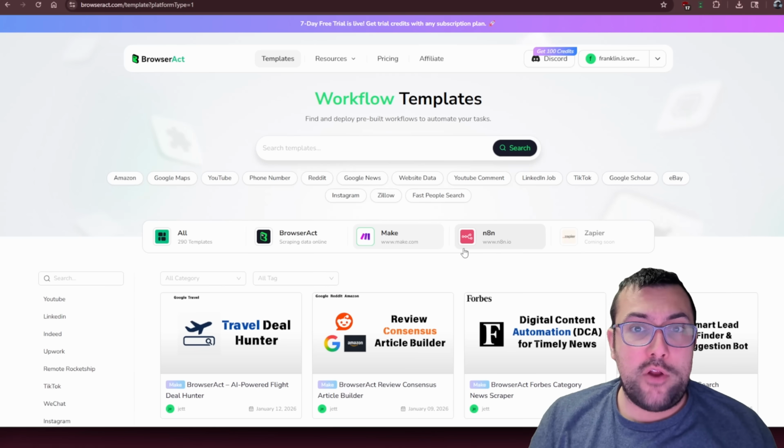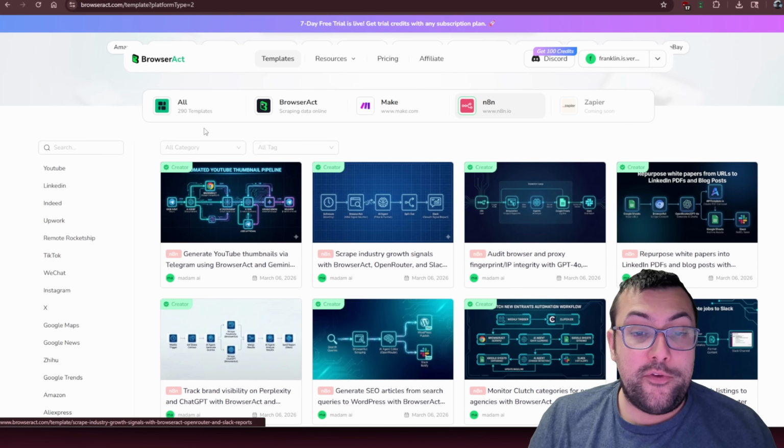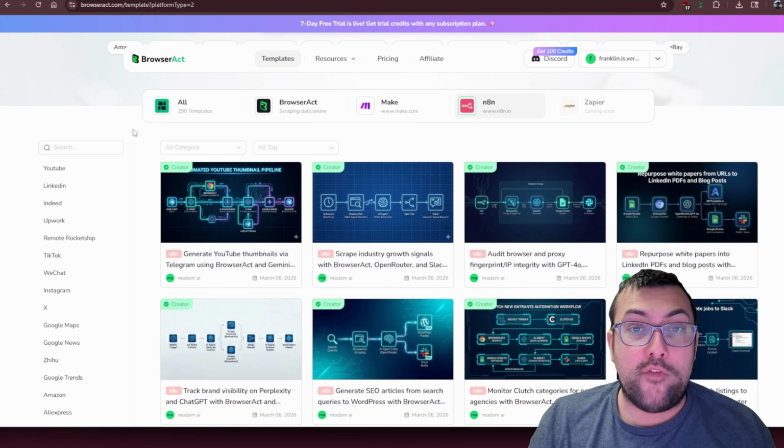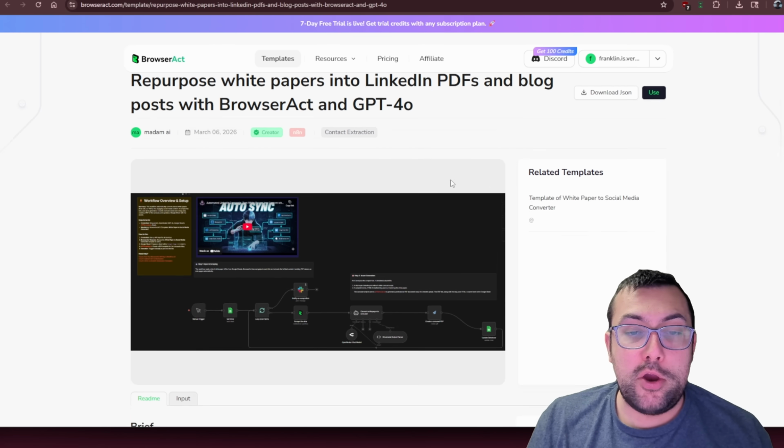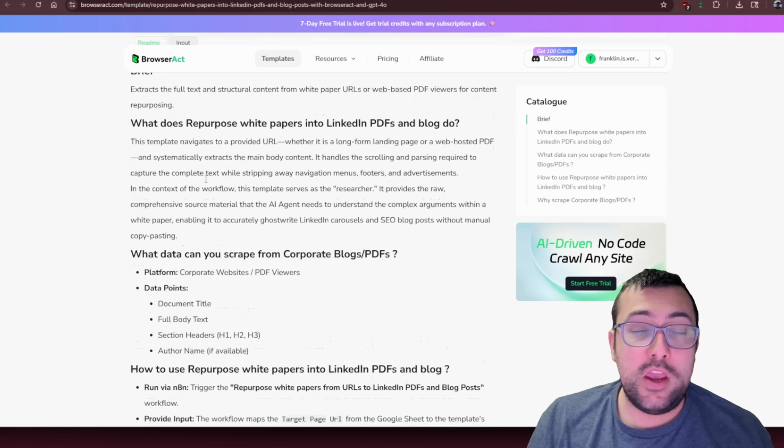So you have the ability to not just scrape the web as a human, bypassing all the content restrictions that I was talking about before, but it can integrate with n8n. So you can actually put this right into your workflow. So maybe you want to repurpose white papers into LinkedIn PDFs and blog posts. You can see exactly what it does. You can see the README.